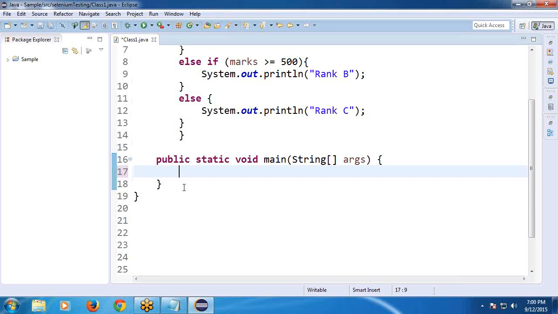For creating object, why data type? Class name. Here, what is the class name? Class 1, then object name. Suppose obj equal to new Class 1 parenthesis. Okay na?